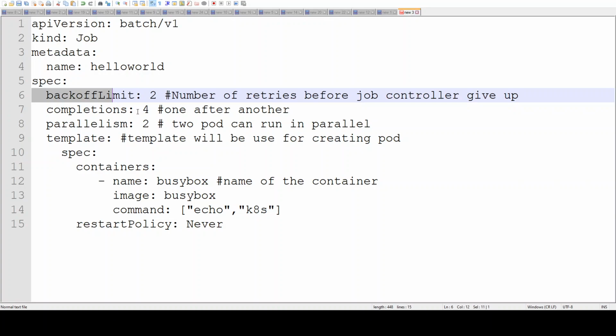Then we can also ensure multiple successes of a pod. When you need a task to succeed a number of times in total and then stop running, you can specify it with the completions. In our case, we have given it the value 4. So in this case, the pod will run 4 times, one by one, until it completes 4 times.